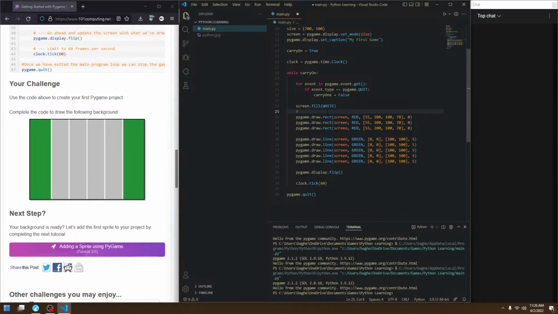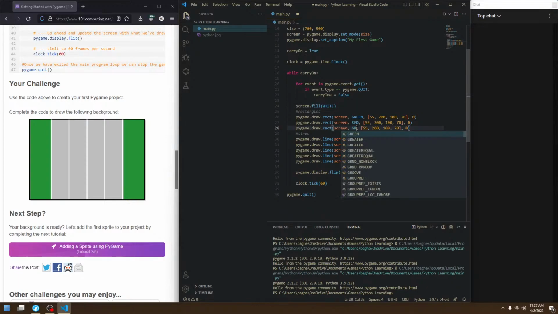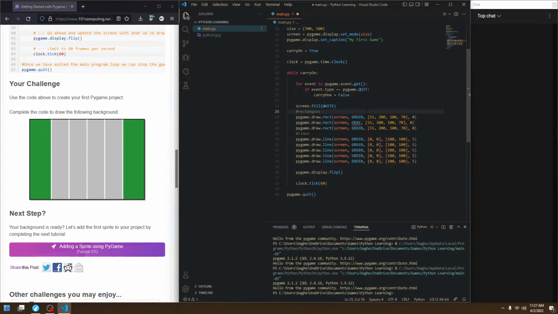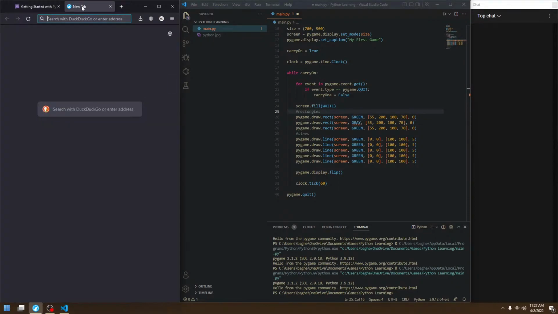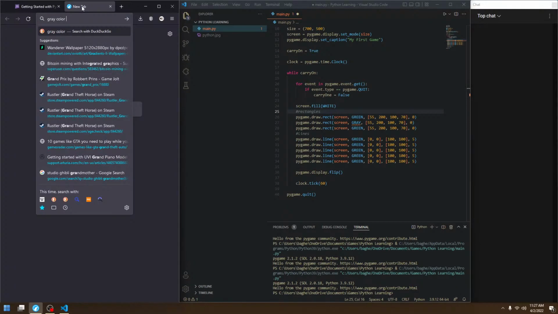So rectangles, lines, just so I know. And I should have a green and another green and a gray. So I need to make a gray color, RGB.